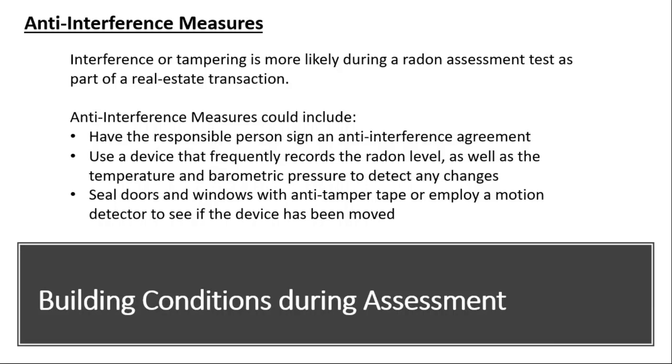So, as with all short-term testing, there are some conditions that need to be respected, and there are additional conditions given the nature of the transaction. So, anti-interference measures. Interference or tampering is more likely during a radon assessment test as part of a real estate transaction.